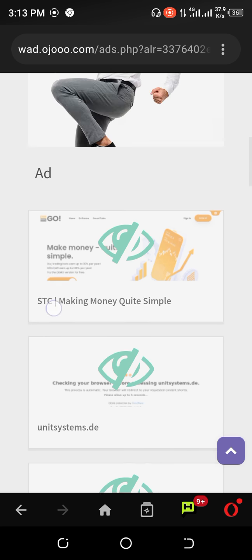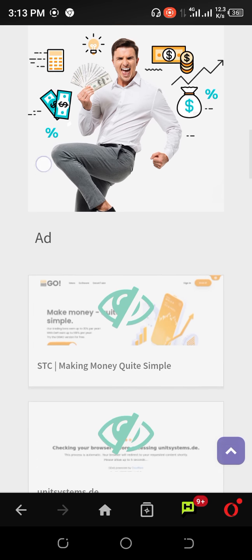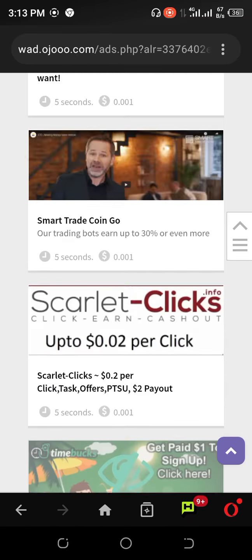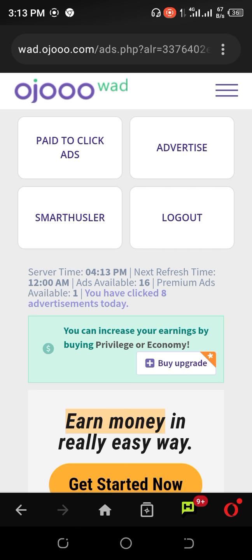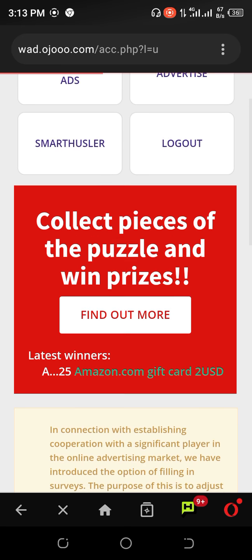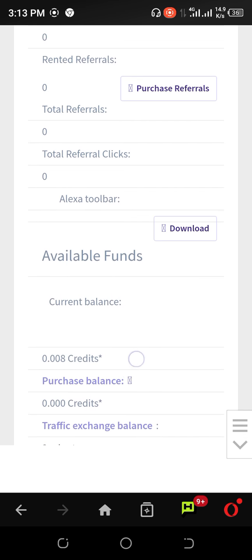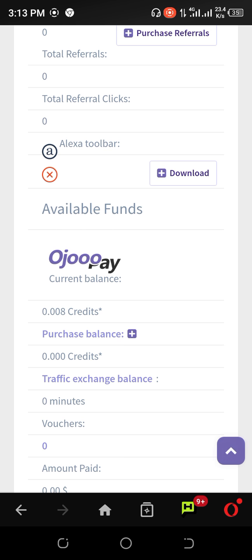So I'll say you guys should click all the adverts that are here. Click all of them, so that, as you can see, it has increased. It has increased to 0.008.